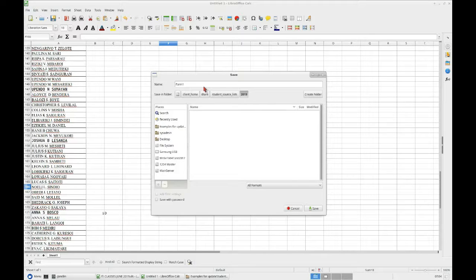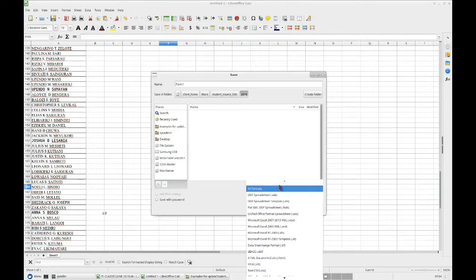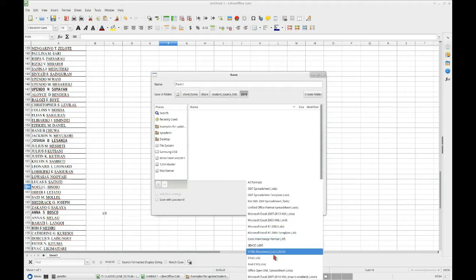Now the last thing you need to remember is to save it in a special format. That special format is called .csv. And to save it that way, I'm going to come down to All Formats and click on that, and I'm going to scroll down to where it says Text CSV .csv. And I'm going to choose that format.